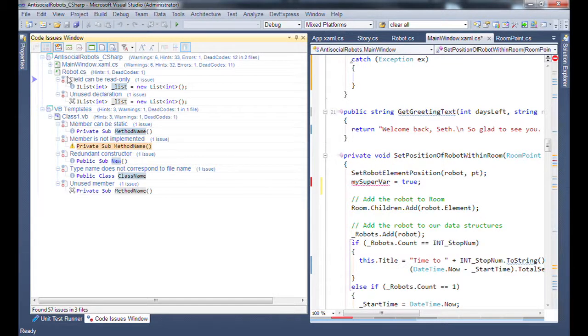Over here, we can select which of these parenting nodes are the issues we see. So for example, here's the code issue. Field can be read-only. There it is right there. That is parented by this entry right here, which is the issue description. That's parented by the file where that issue is found, and that in turn is parented by the project.